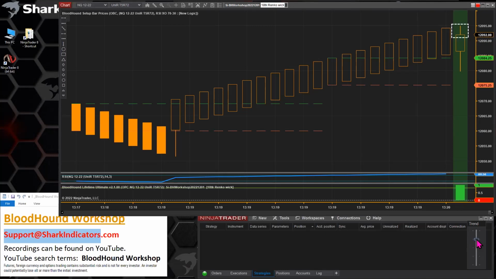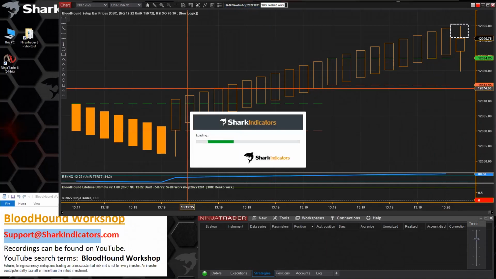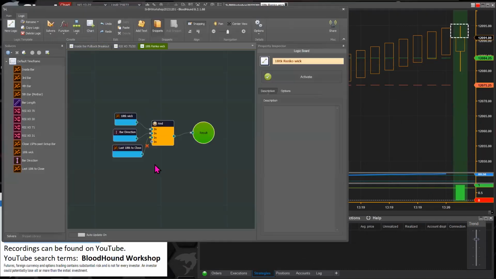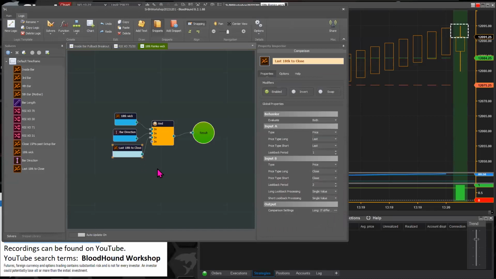All right, so there we have a signal. And if we pull the market back down, the signal will disappear. There we go. So test confirmed. And so here is the logic. Pretty straightforward.